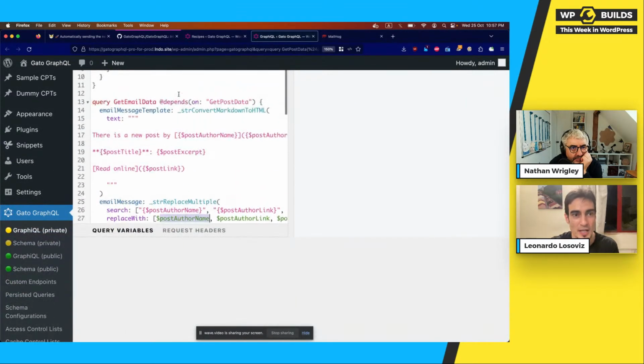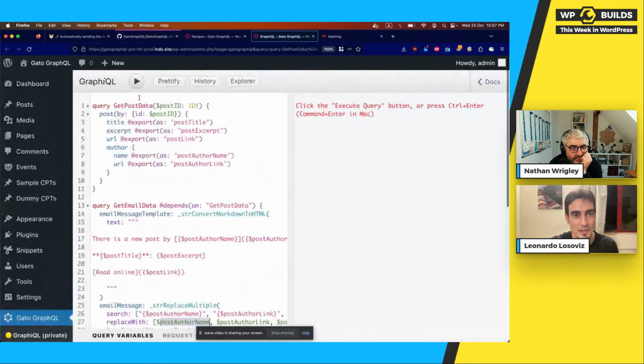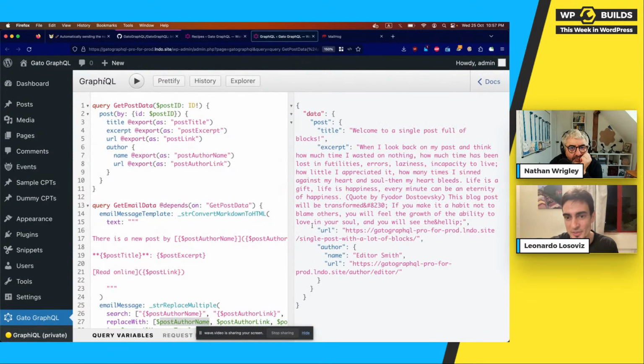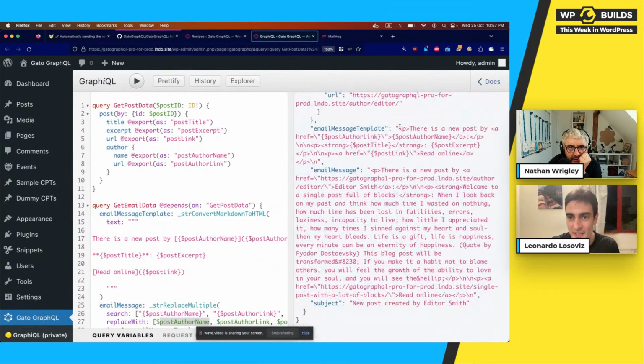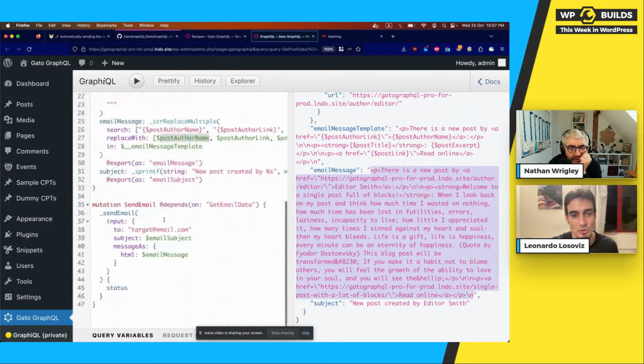Let's see what happens when I execute this step by step. First, get post data. So this is the data from that post. Yep. Sorry, no, that's the post data. Got it. Yep. Get email data. It retrieves that data. It has here the template, and then it replaces the values. And this is what I will get as the message. And having that, I just have to send the email.